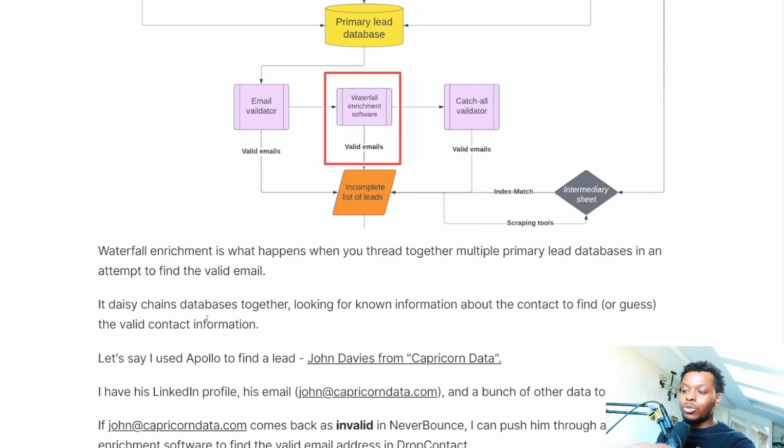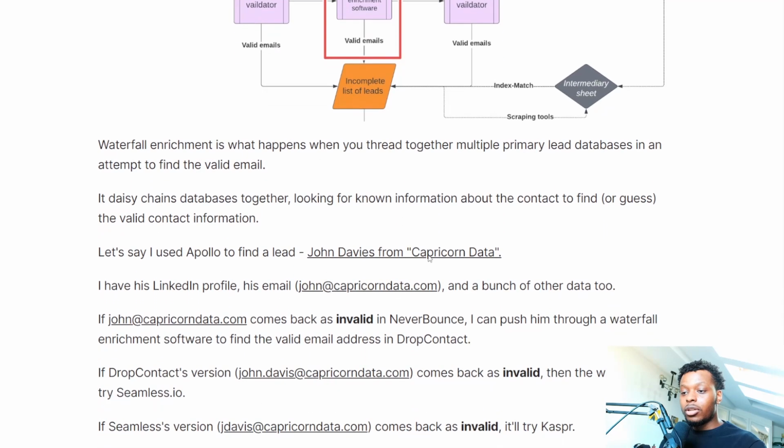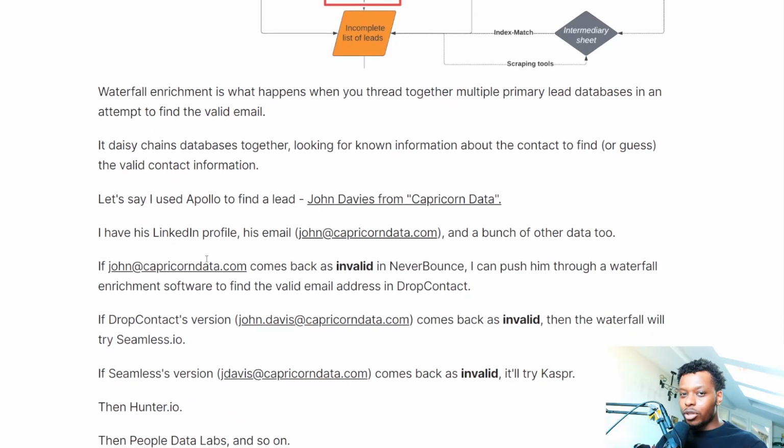In the idea of databases, it's adding extra data points to the data that you have. Waterfall enrichment in the email validation process is what happens when you thread together multiple primary lead databases in an attempt to find the valid email. You basically daisy chain the primary lead databases together, looking for known information about the contact, i.e. the company LinkedIn, the person's LinkedIn and their first name and last name, to find or guess the valid contact information. So here's a broad example of how that works.